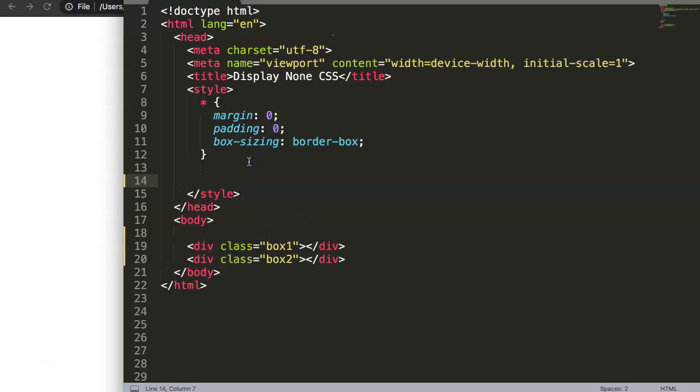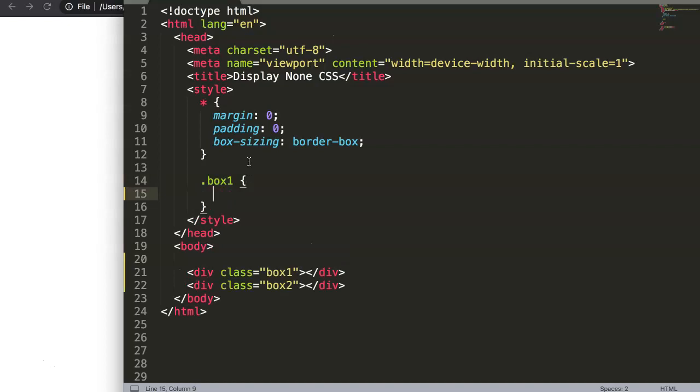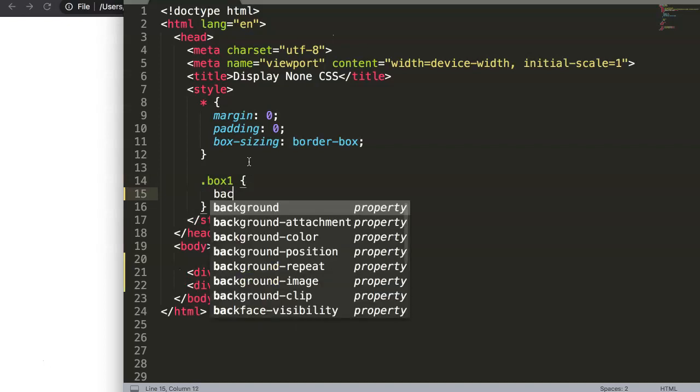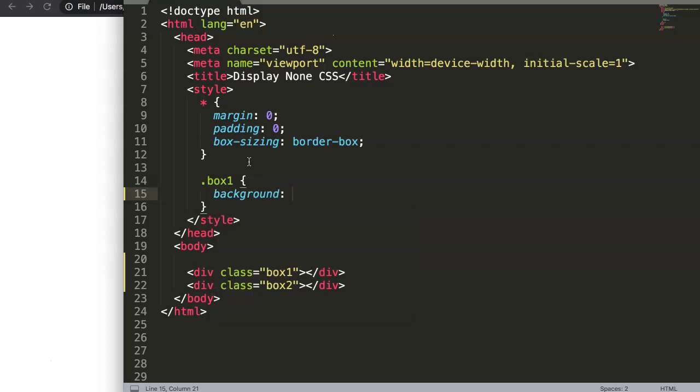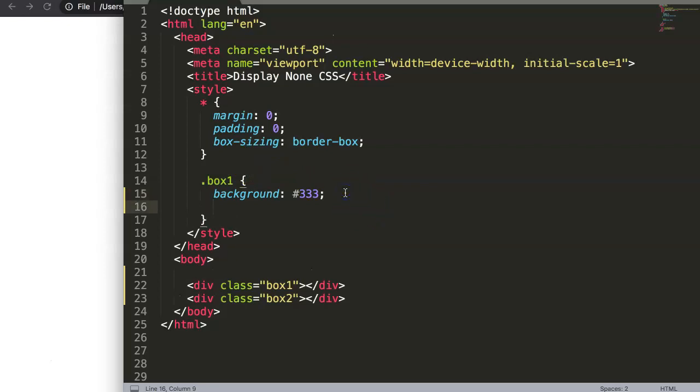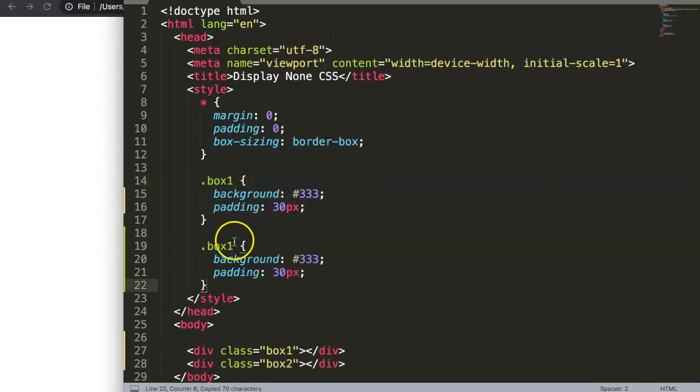What we're going to do in CSS is first assign them. We'll say class box one, and in box one we have a background. I'll give it a simple background color of triple three. All right, that's number one. And then padding 30 pixels. And finally another one, box number two, and this one will be triple nine, and the padding here will be 60 pixels, so that will be far bigger.